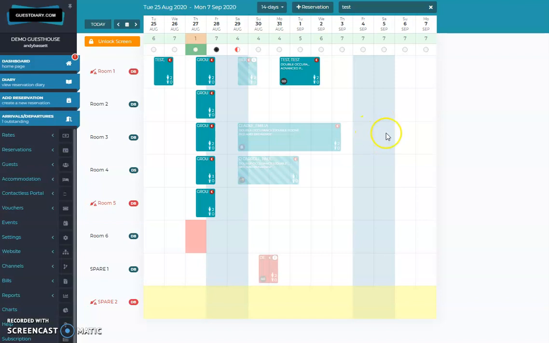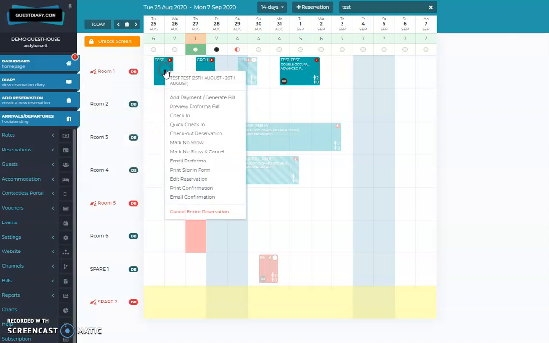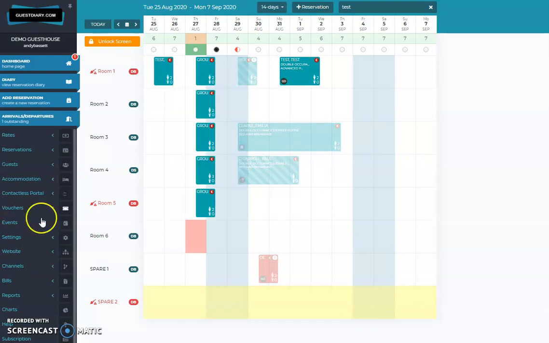Right click is your friend. It's useful to remember that right click is your friend. So if we right click here, we can start to see a host of features: add payment, generate bill, check in, check out, mark as no show, edit reservation, etc., etc. So right click is your friend.